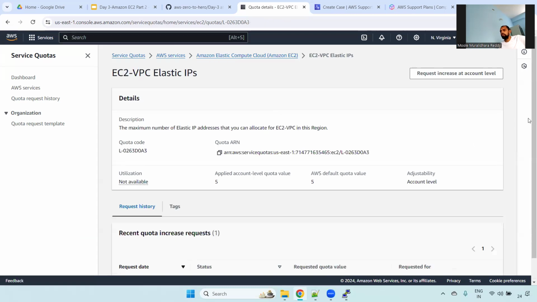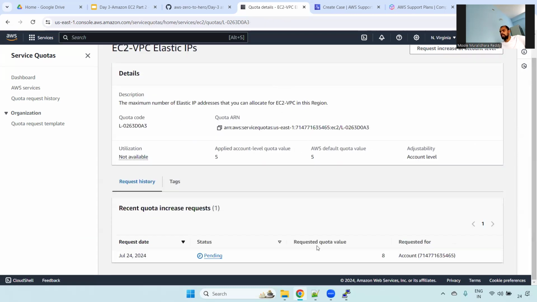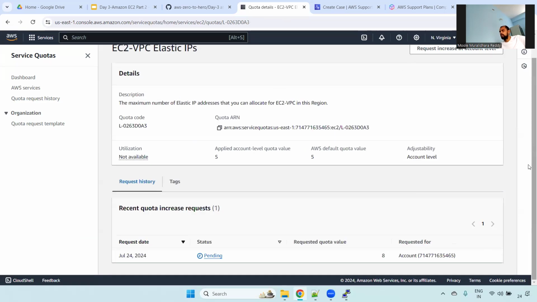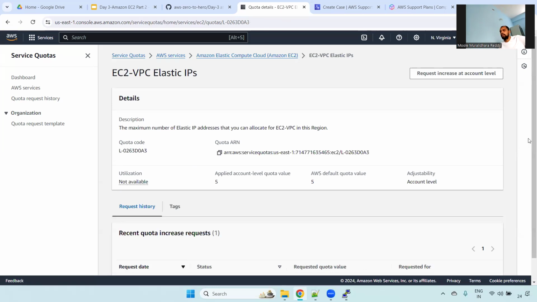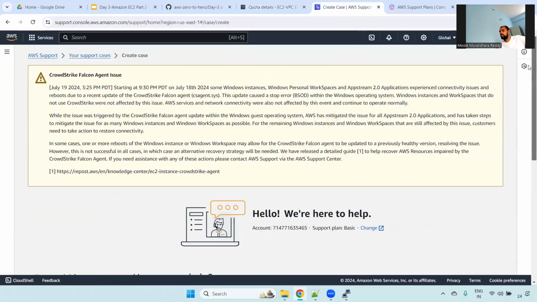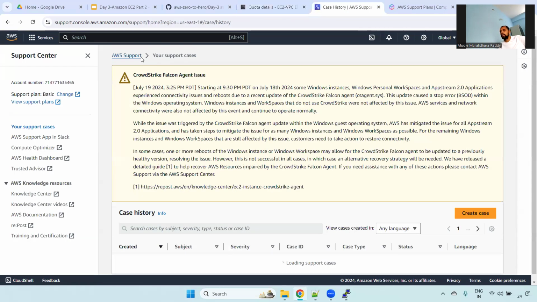If you see here, it's still showing pending. We have to wait for some time. And also you can see here the request ID. This is the request ID. We can check it. We can wait for a few seconds. Still it is pending only. Meanwhile, you can check it here in the AWS support ticket.